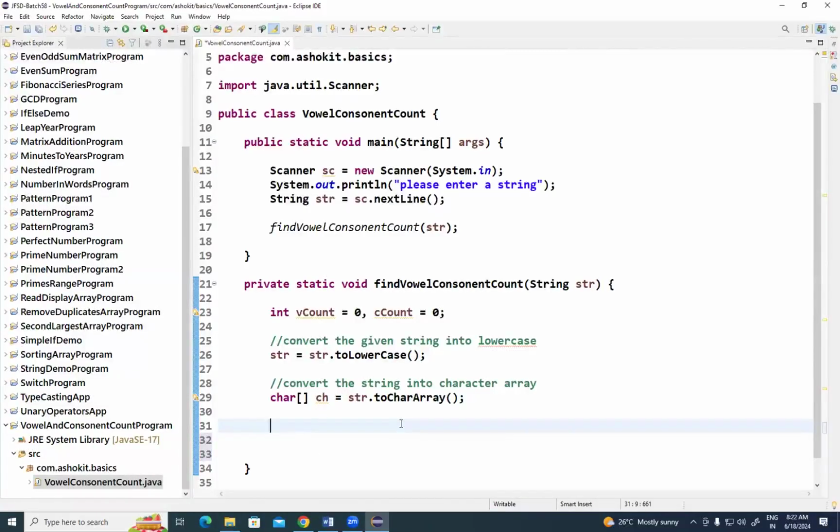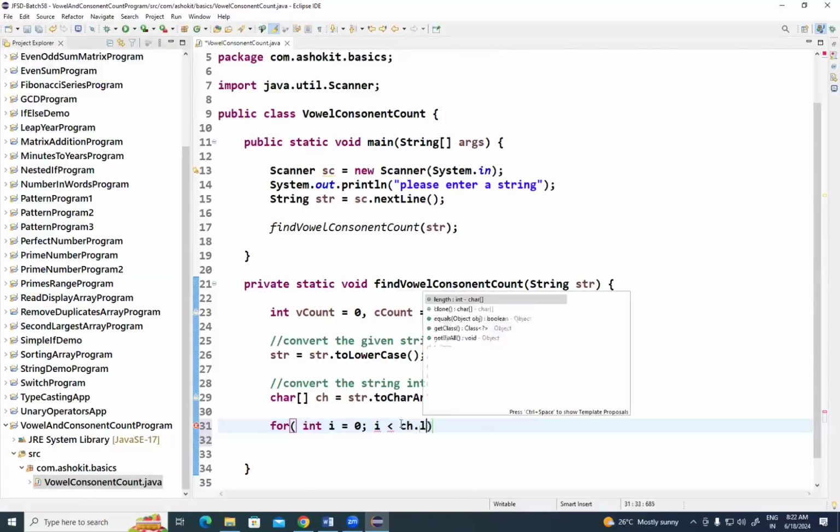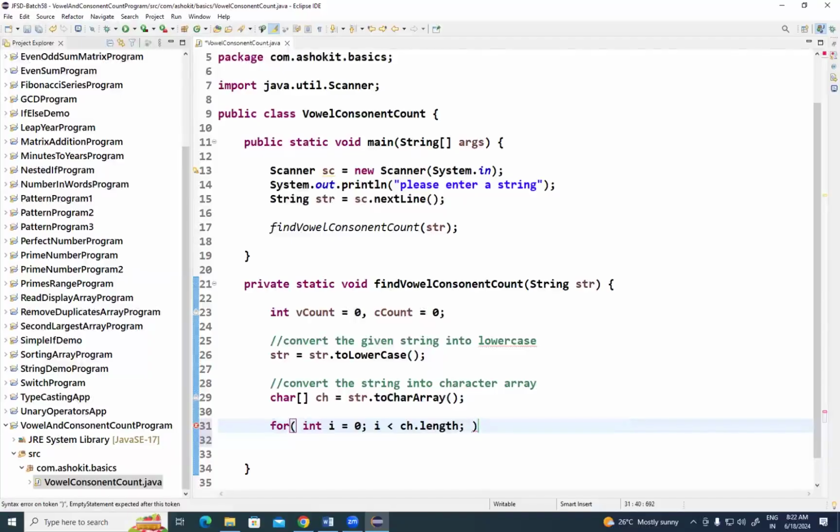Could you tell me how to write the for loop once again, guys? For int i equals to 0. i is our loop variable. Next, i less than, only. Less than or equal to also you can write, but less than only we follow. Less than ch dot length. i plus plus. You know already how to write the loop, right?